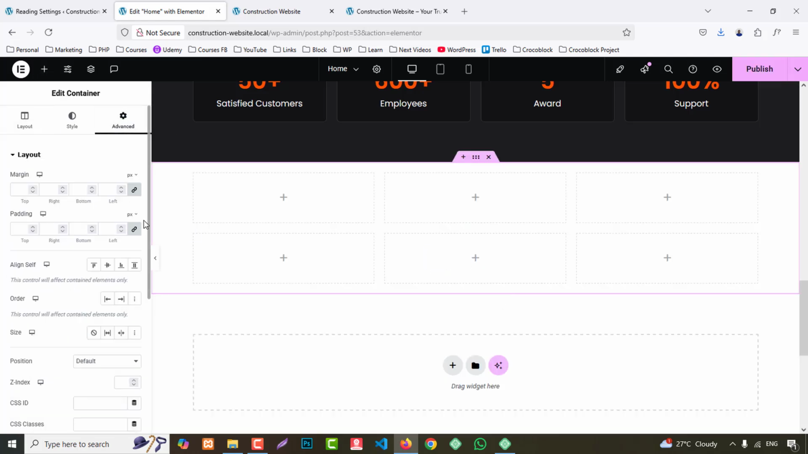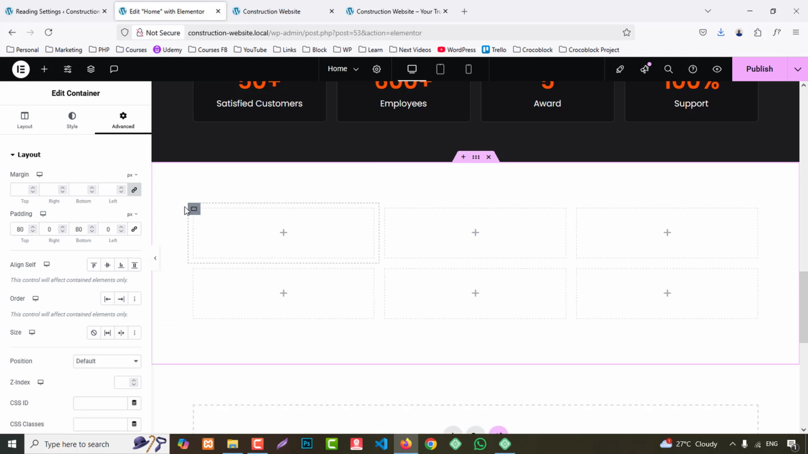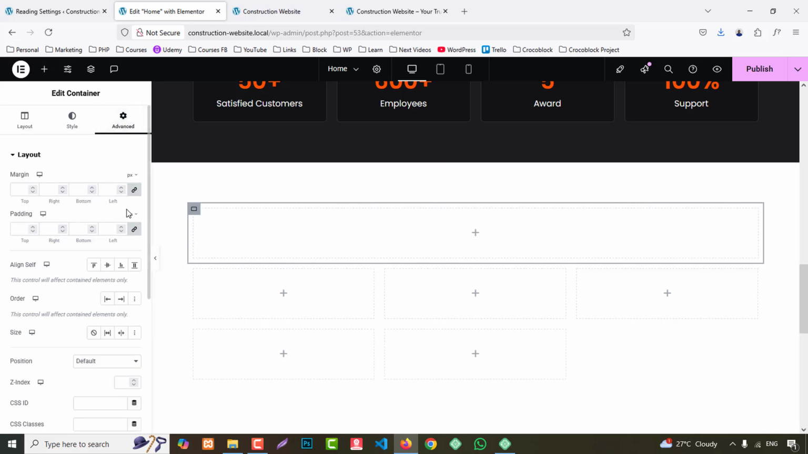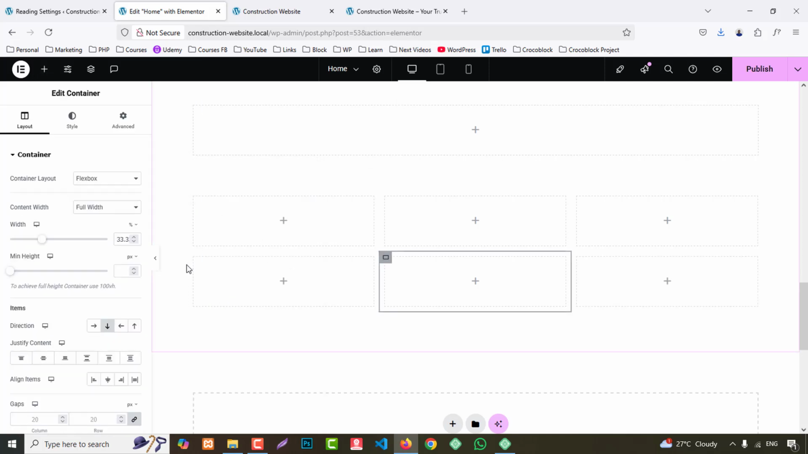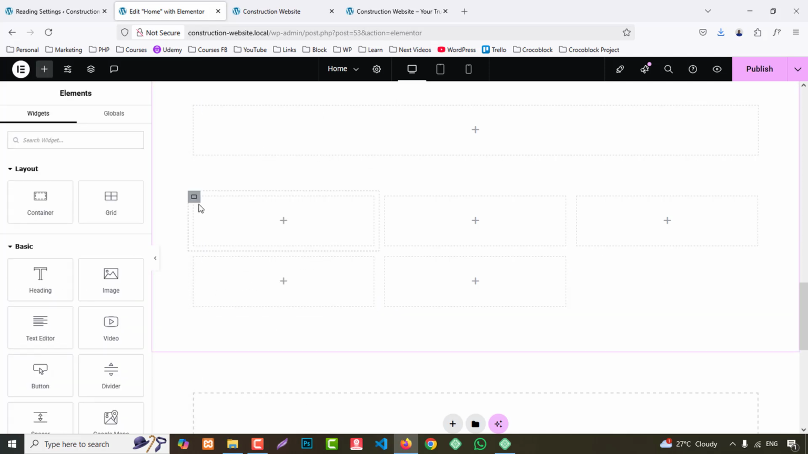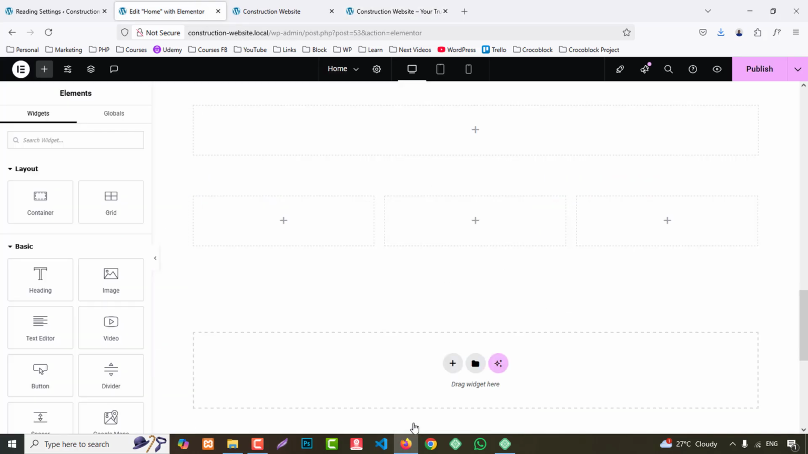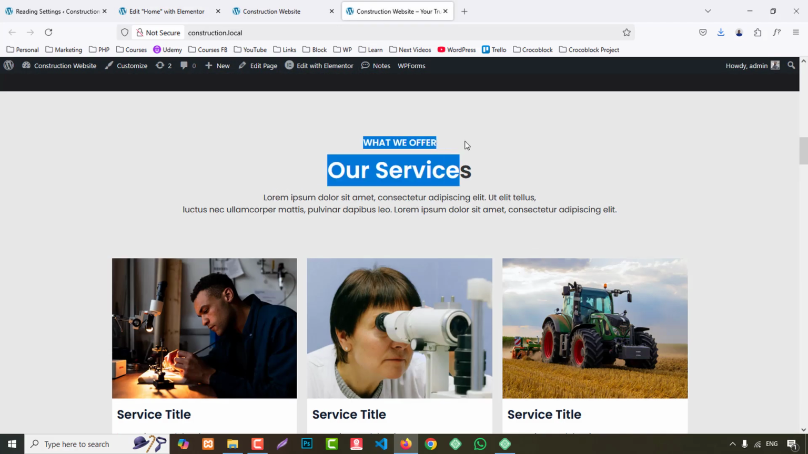So go to advanced, and here padding we can choose padding top 80 pixel, bottom 80 pixel, and first column we can choose width like 100%. That's fine. And go to here advanced, and margin we can choose margin bottom 60 pixel, and we can add another item. Sorry, actually we have three items, 3 columns. Yes, 3 items. So remove one, and inside this container I add another container here. Okay, so first we need what we offer.